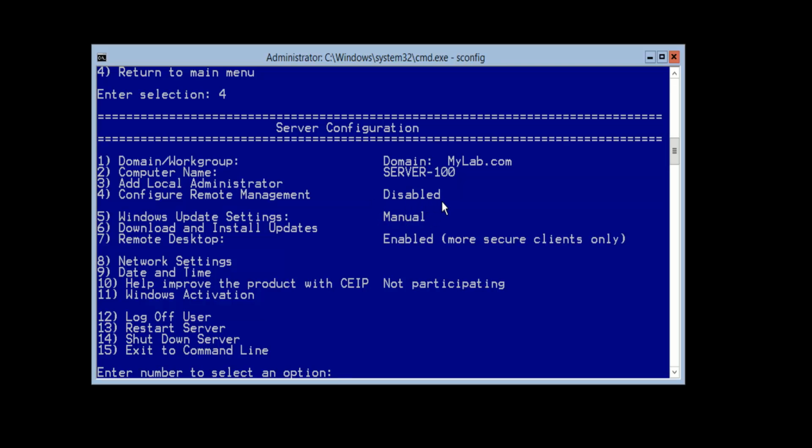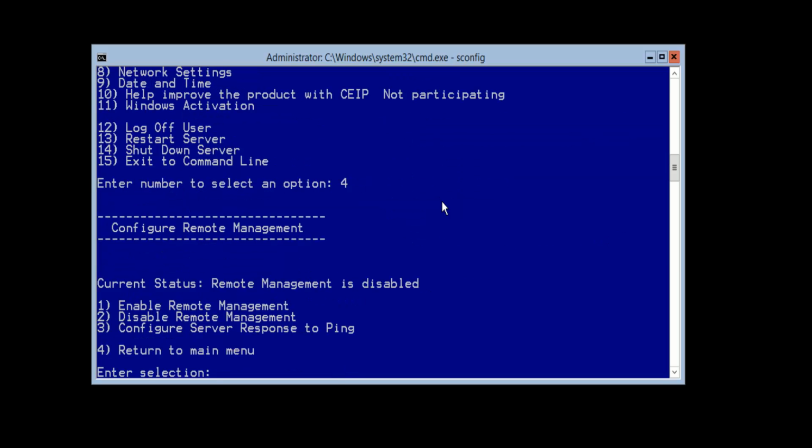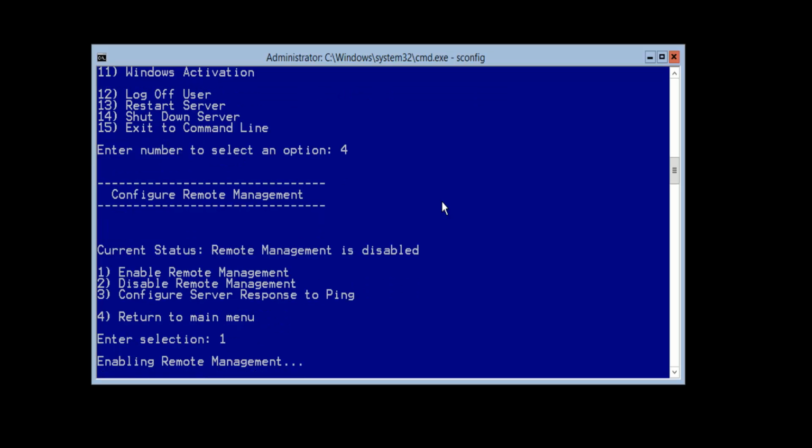Now for the users or for the administrator who wants to enable it again, it is again pretty easy to do that. Just type 4 again, press enter. It will take you inside. What do you want to do? You want to enable it? Type 1 because 1 के सामने लिखा हुआ है enable remote management. तो press enter कीजिए. यहाँ पर वो आपसे कुछ नहीं पूछेगा, right? Okay, it is enabling remote management.